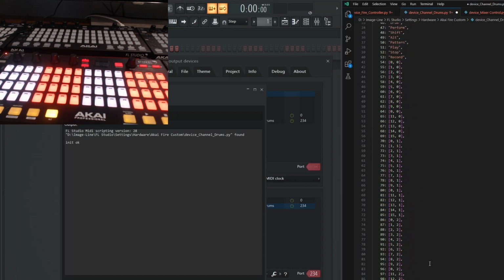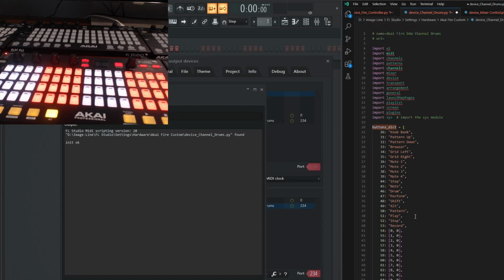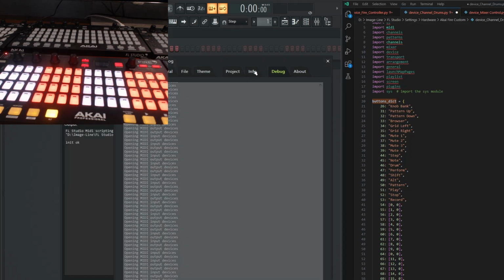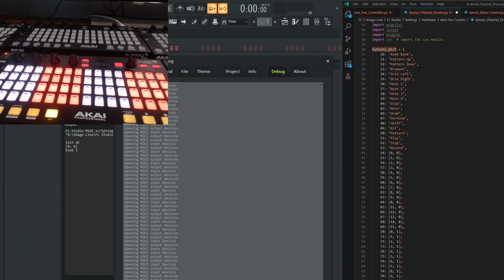So if you're using a different device, you need to check what every button does. I think it's in MIDI settings, the debugging log or something like that. Every time you press a button, you get this information, and you can use that information to figure out which button is doing what. Yeah, I think it's here.